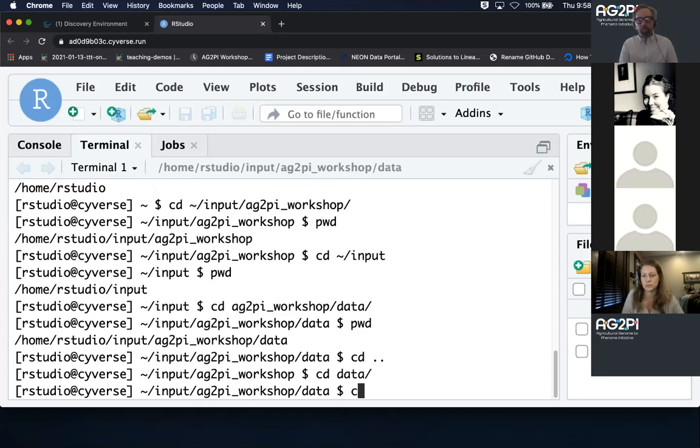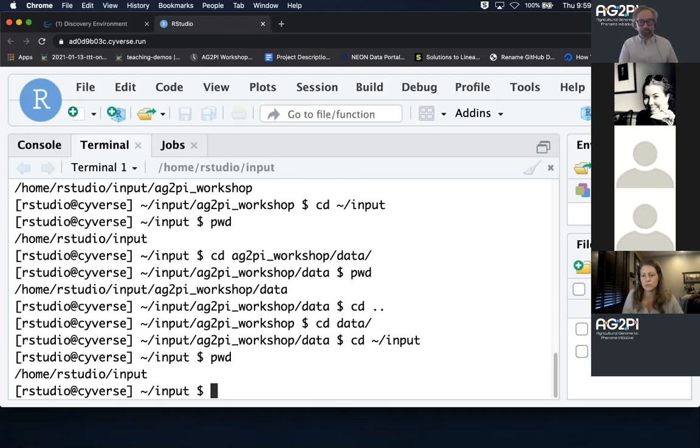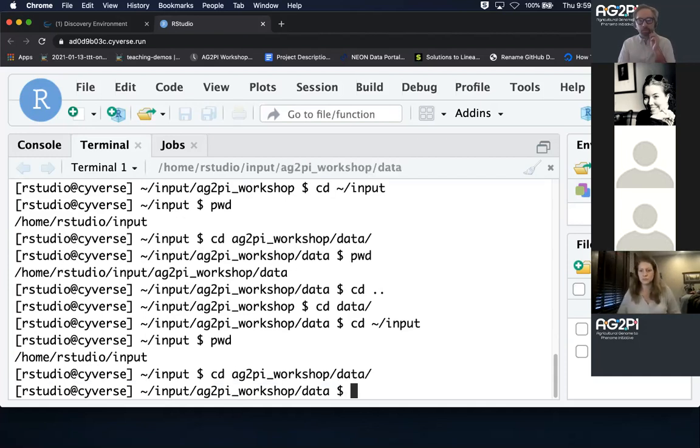So we can do this and say, take us back to input, and we print our working directory. We're back in the input directory. And now if we want to change back to the data folder, we can just do cd ag tab complete, hit D, tab complete to data, and go back there.